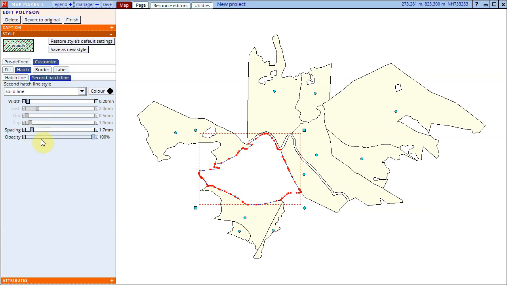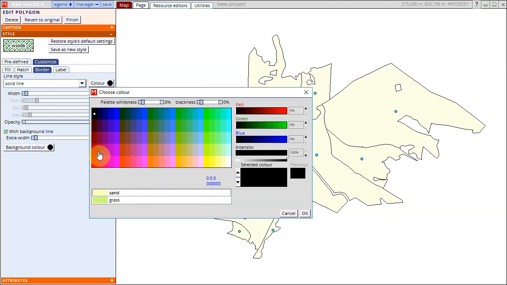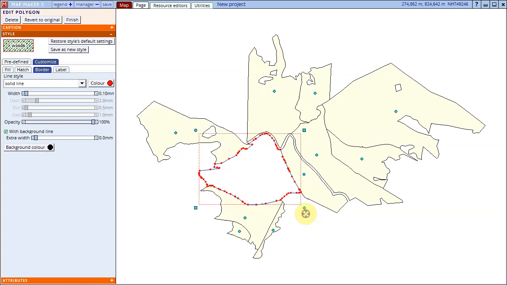The Border tab is used for setting the style of the polygon's border. It has the same options as the hatch lines. You can set the color and the width. But in addition, you can set the background line to have an extra width.